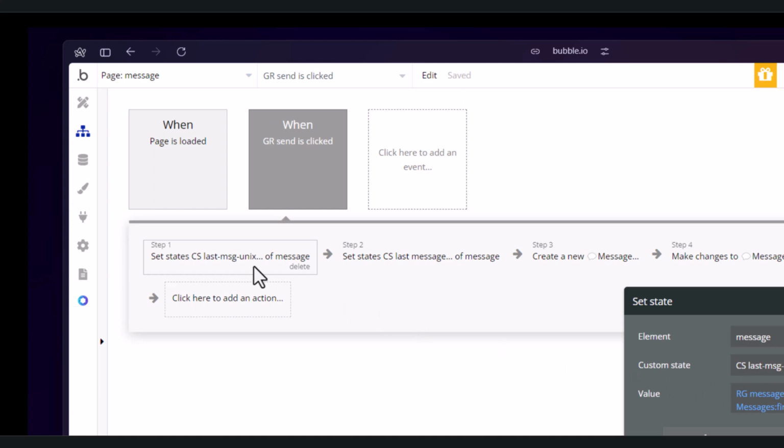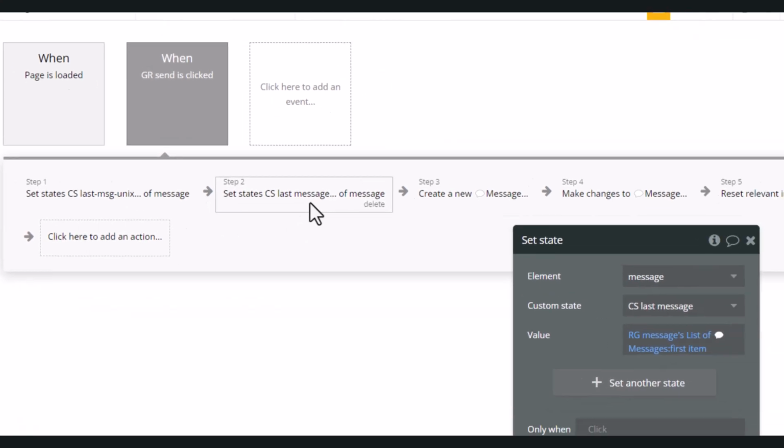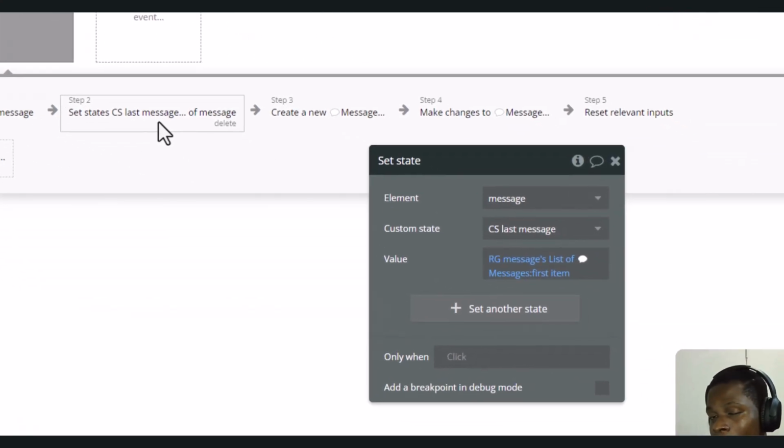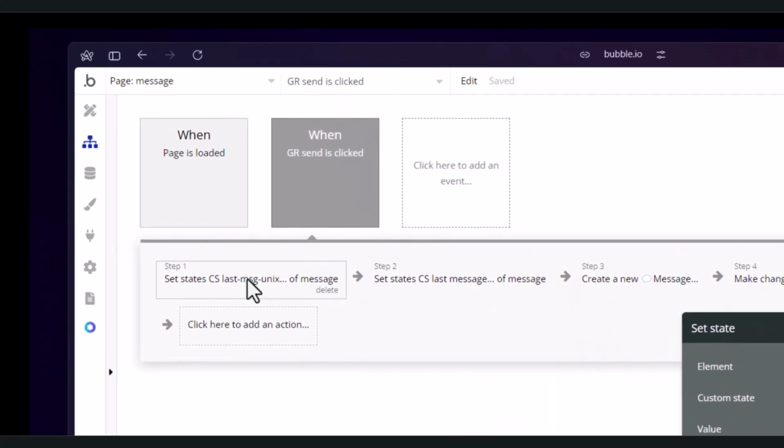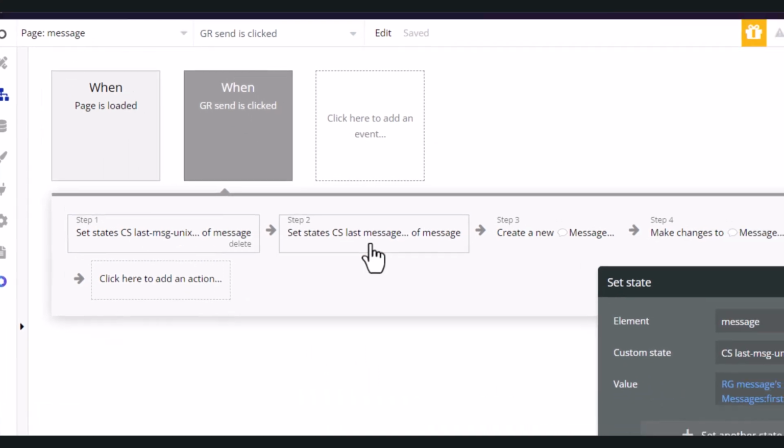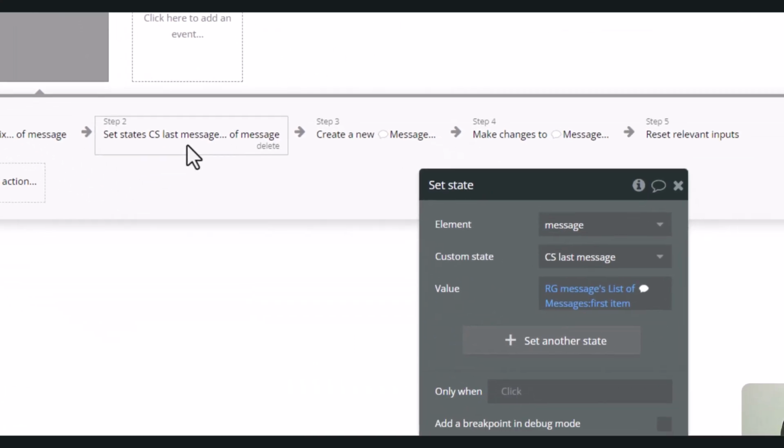So I'm setting the state of my Unix time, and the next one is I'm still referring to that repeating group here, the list of messages, first item. Now I'm setting the message itself, okay? Here I'm setting the time, the Unix time. Here I'm setting the message record itself, okay?